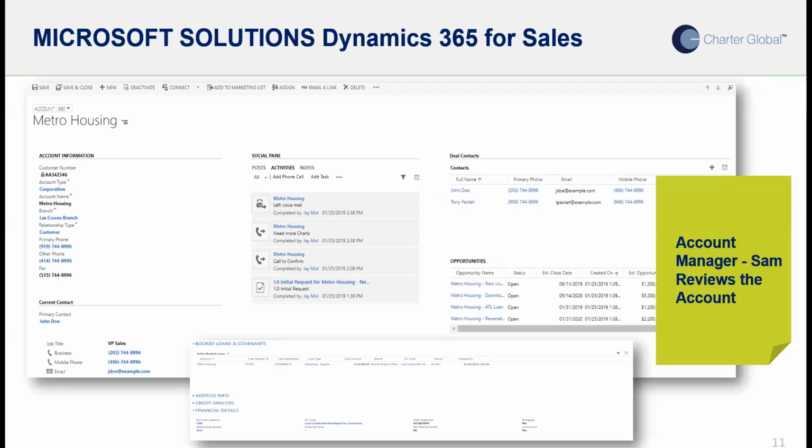Once the lead has been qualified to an opportunity, it may create an account depending on the pre-existing relationship with the lead. In our current scenario, the system has detected that the account for lead Corey's parent company, Metro Housing, pre-exists. This will create an opportunity and associate it with the existing account.